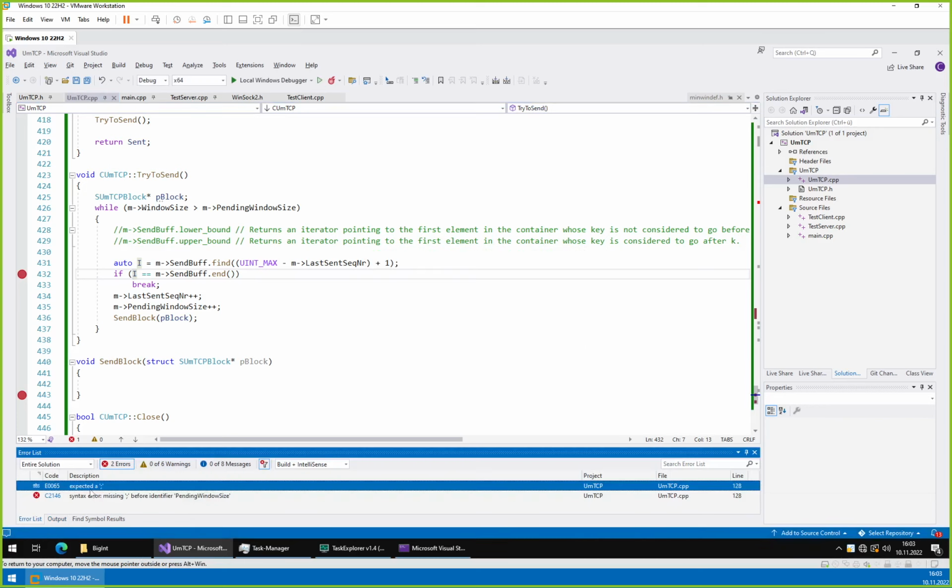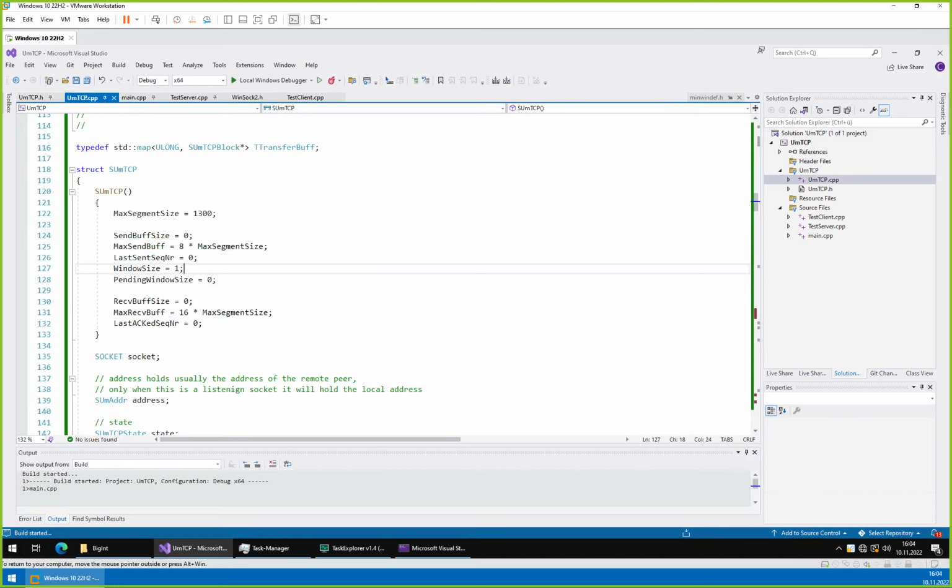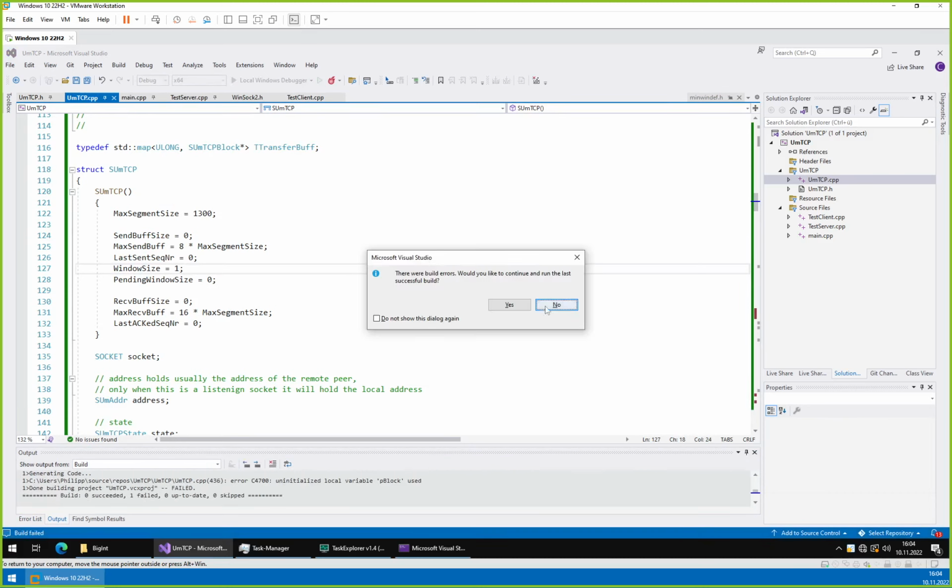Okay, we have an error somewhere. Yep. Damn it. Yes. Second. Well, actually, we can also just go and do it like this without. Yeah. Okay. Let's run.